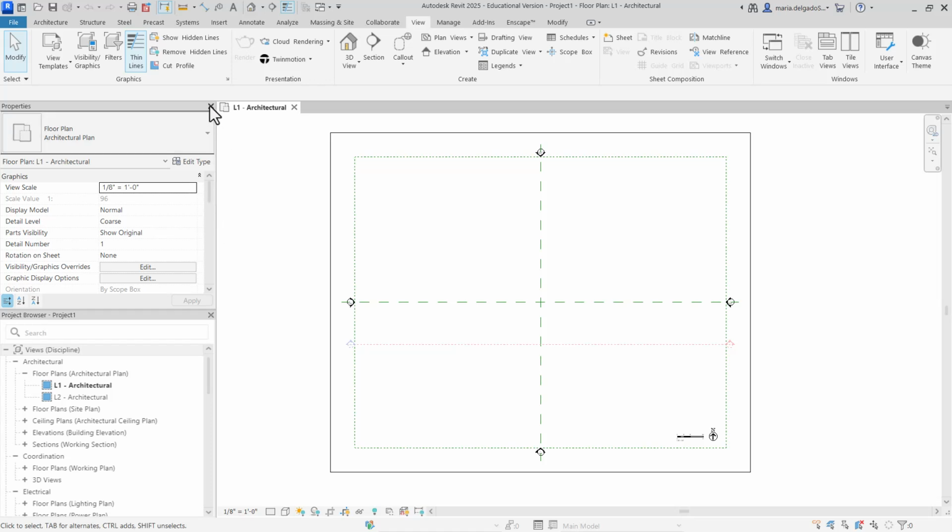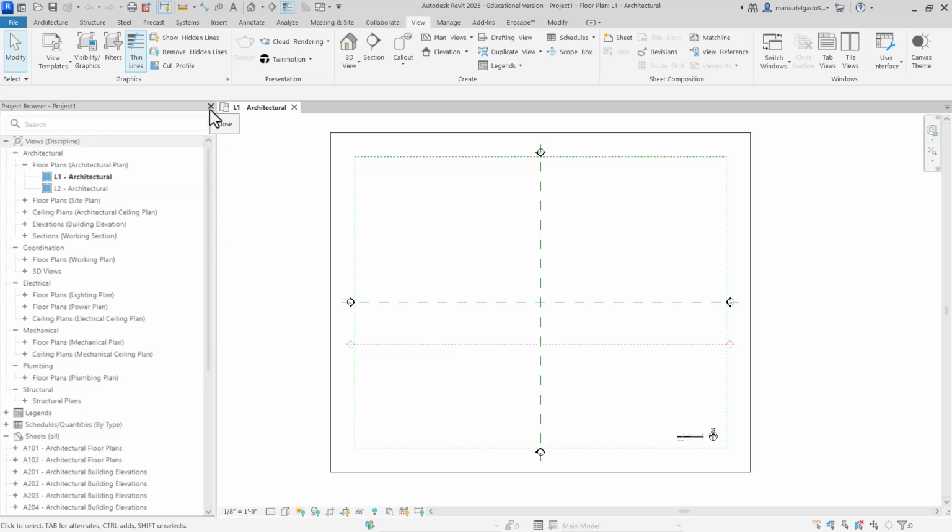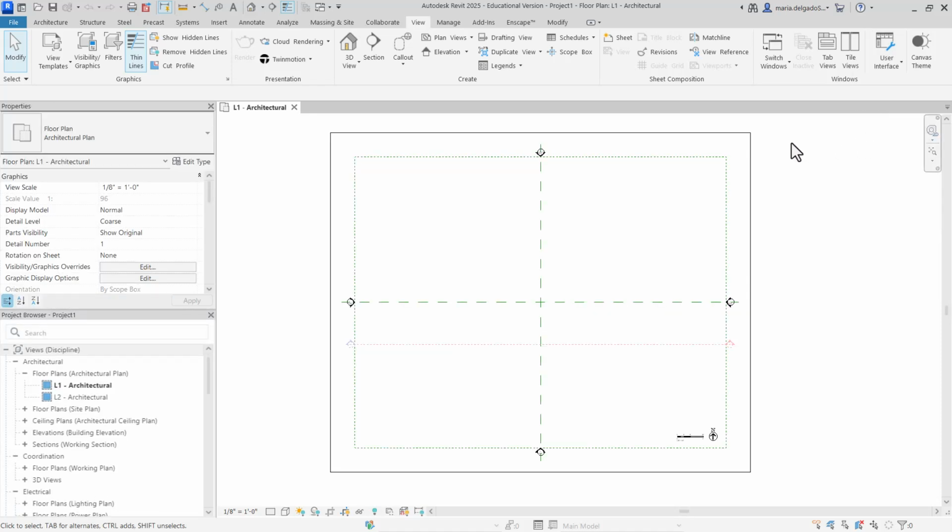Sometimes we're modeling and we might accidentally close an element, and then all of a sudden your interface looks different. So you're able to go to User Interface, bring back that element, and then we revert back to the original setup.